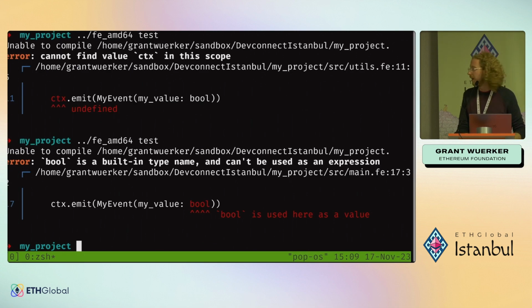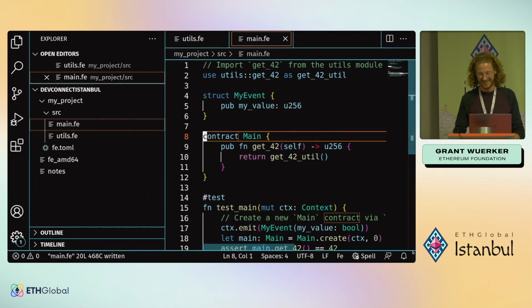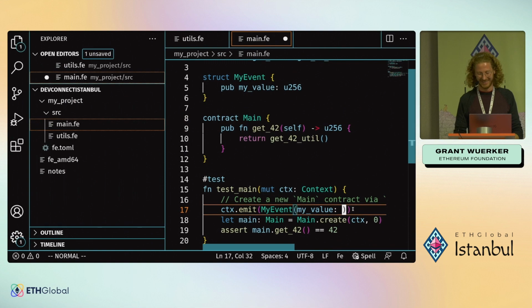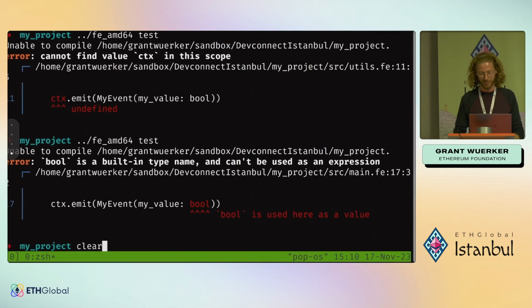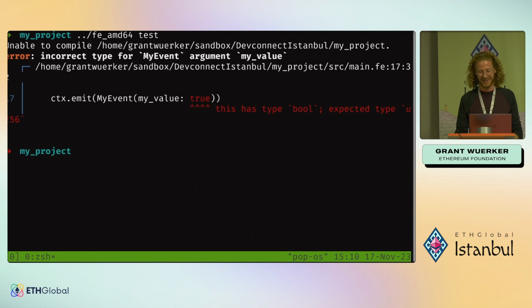Looks like it's fine. So we have something that's really important in general when you're designing a language, which is to provide error messages that can be easily understood, and that's a high priority of ours. So pretty straightforward explanation as to what we're supposed to do here. Bool is used here as a value, but it expects a U256. Sorry, kind of on autopilot here. It expected type U256, but it got a bool.